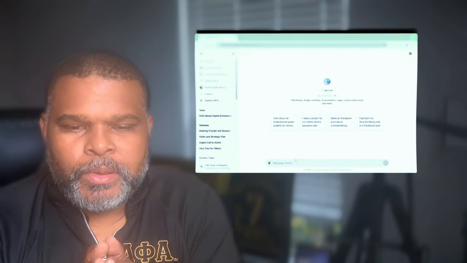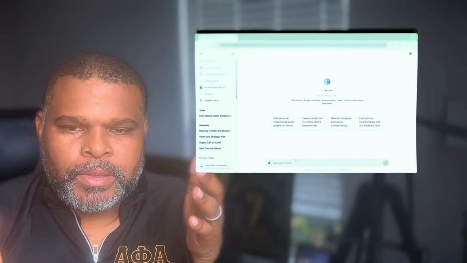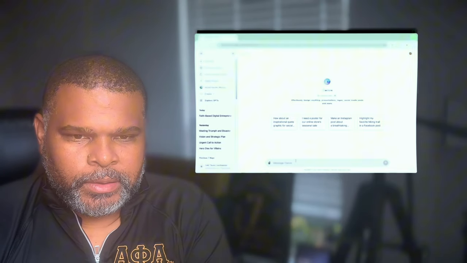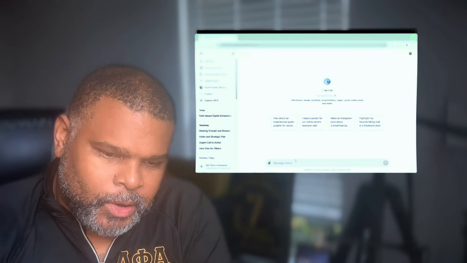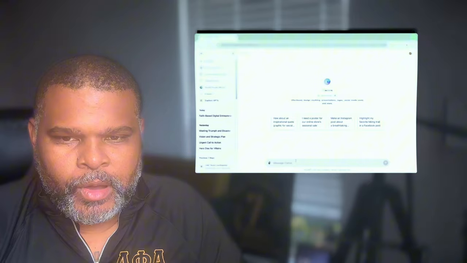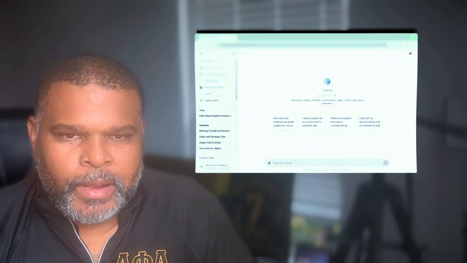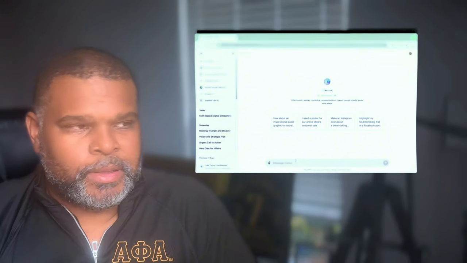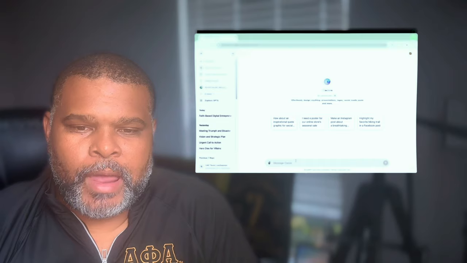Here's where it's going to be really important for everybody: you got to know what you want to put in here. So if your prompting is off, you're going to be frustrated by what it gives you. So you now have good prompting.